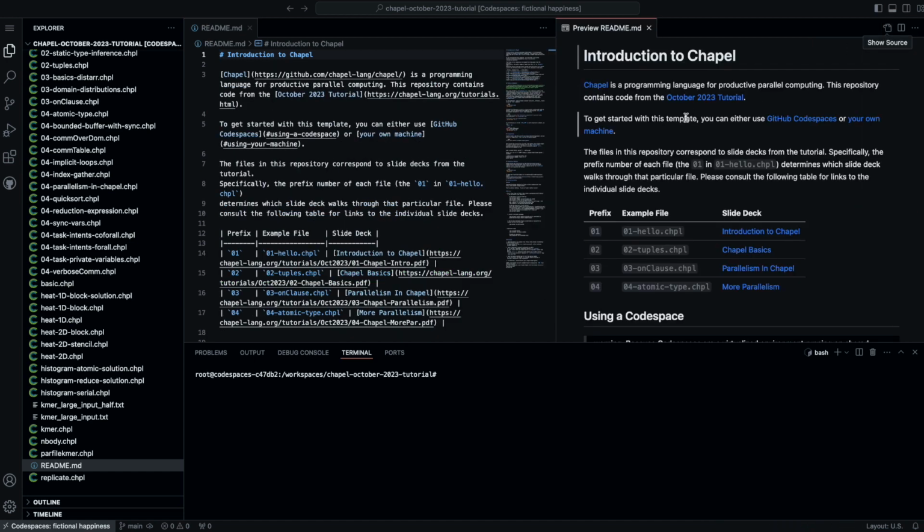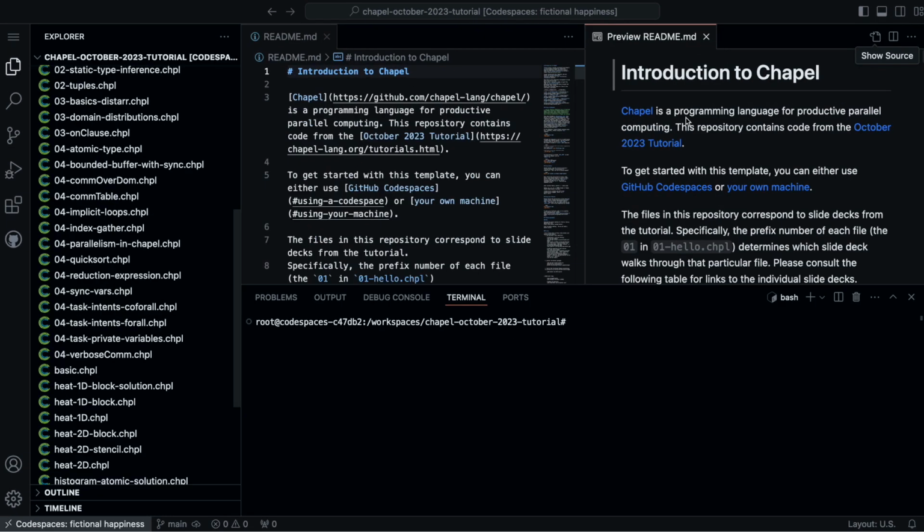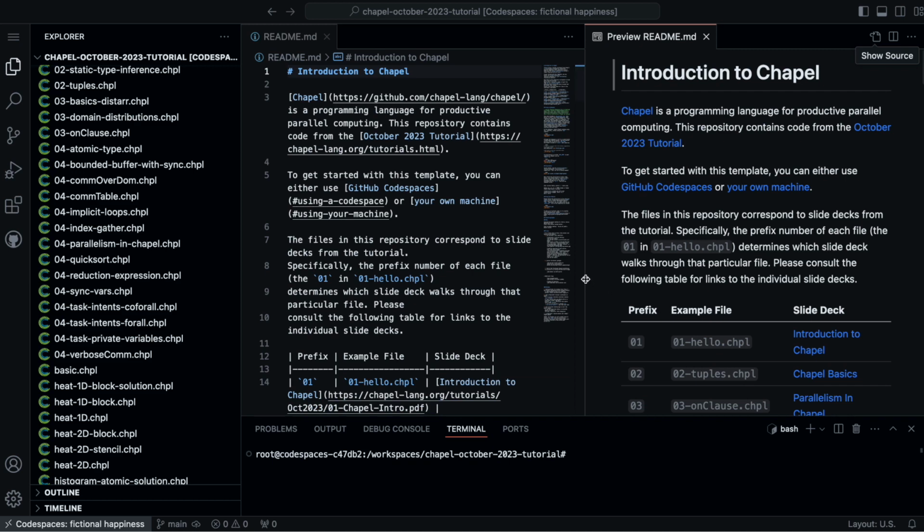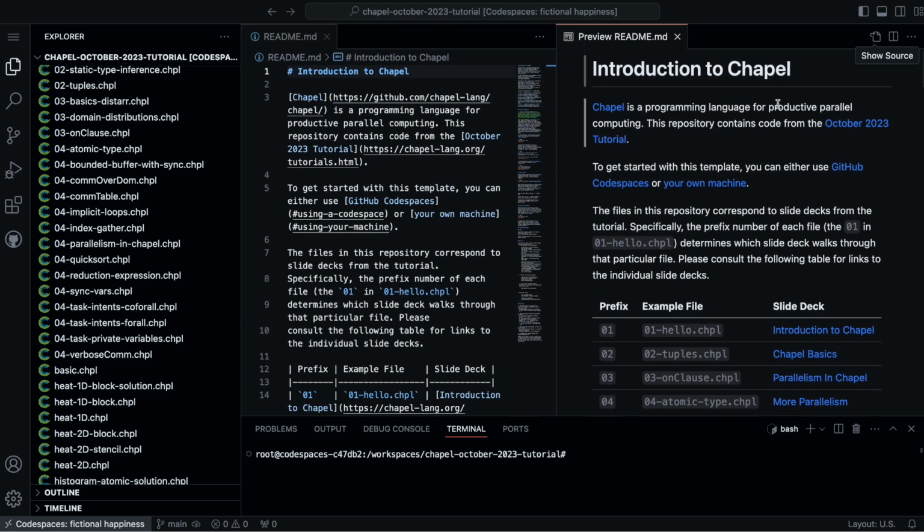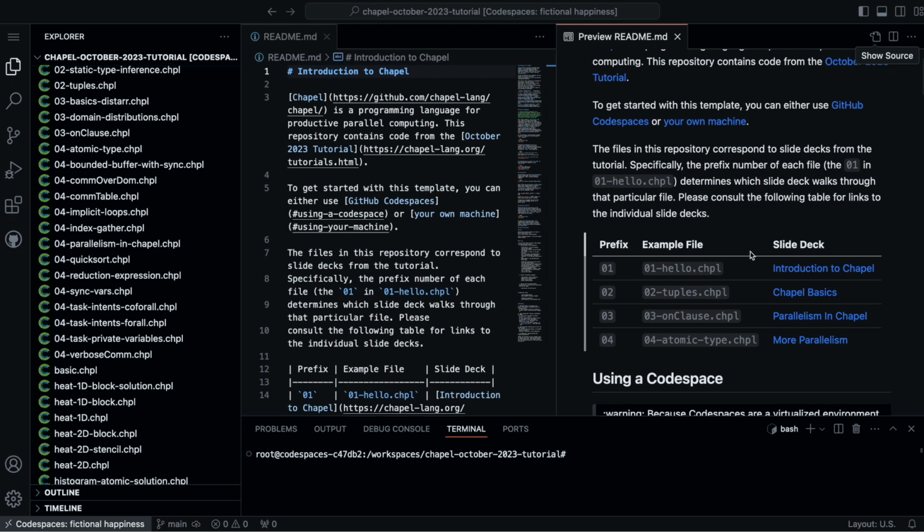By the way, I'm going to increase the font size a little bit to make the Visual Studio Code window easier to see. So now you can read this README file, which includes links to various slide decks that introduce Chapel. So all files prefixed with 01 are used and described in the Introduction to Chapel slide deck. All files prefixed with 02 are introduced and described in Chapel Basics, which is another slide deck. So you can step through these slide decks and look at various pieces of content on Chapel.